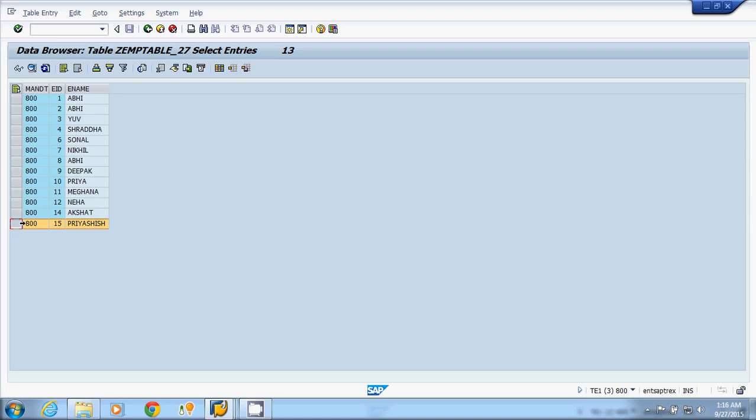So this is all about the database commands. We have a total of 5 database commands: select, insert, update, delete and modify. Select is only for fetching or displaying the data. The rest of the commands are all used for updating the database records.